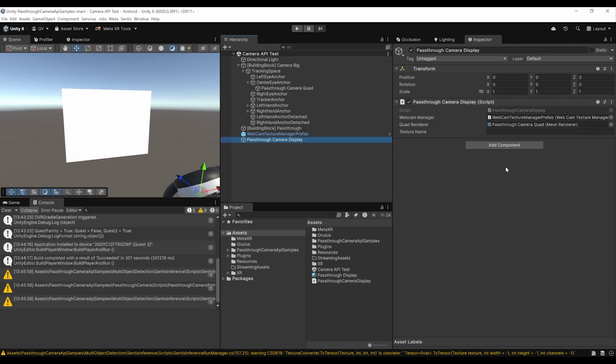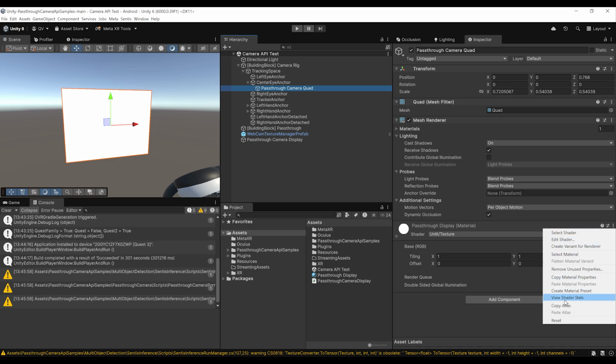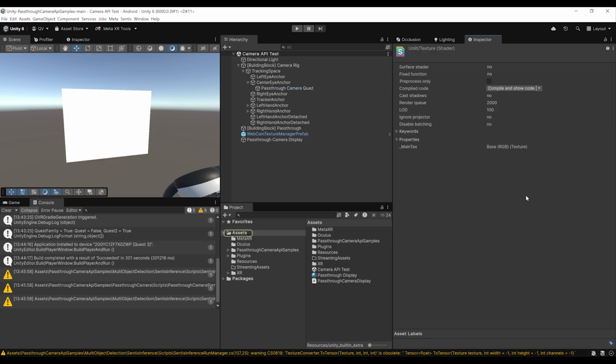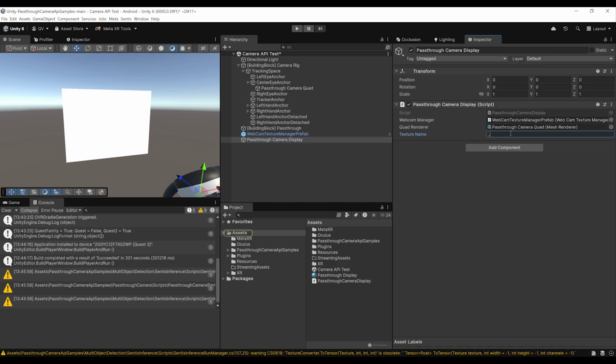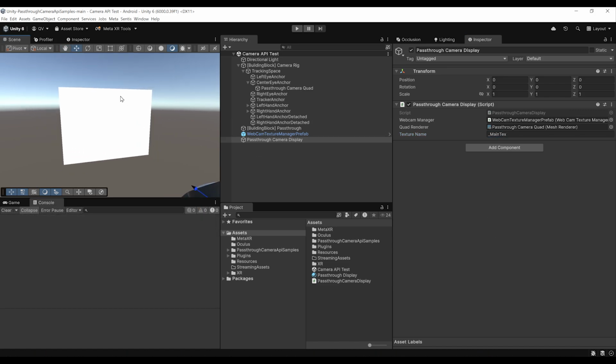And here what's left is to write the texture name that we have on the quad. To do this, we can go on the right side, click on the three little dots and go to Select Shader. And here we can see that the texture name is _MainTex. So we can write _MainTex like this. Now we can save, and now it is time to build and run to see how it is looking.